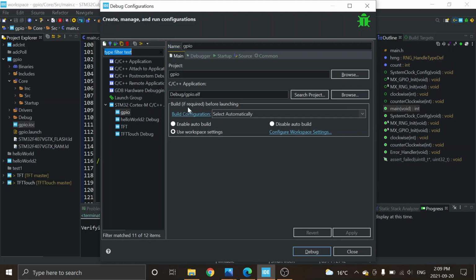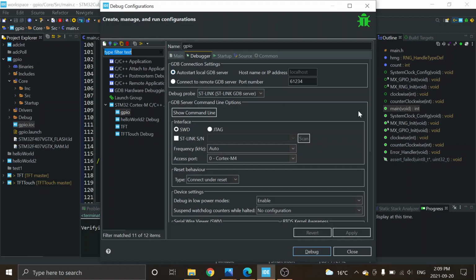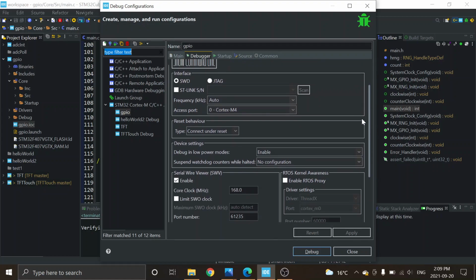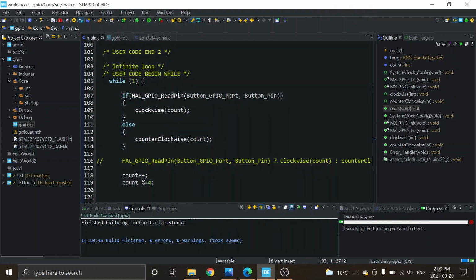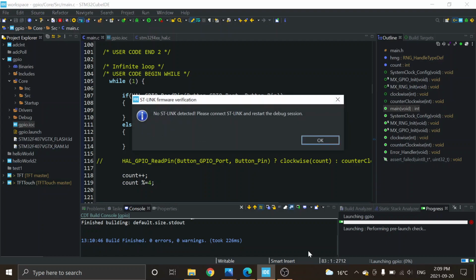And it defaults over to main. You see it says GPIO. I want to make sure I'm working on the same one. If I go over to debugger and we scroll down, then you see serial wire viewer. If I enable that and make sure this is matching my core clock frequency that's over in the clocks, which is 168 megahertz, then I've set that part up for having data go through into a debug window. Oops, that's where I guess I've got to plug this in.